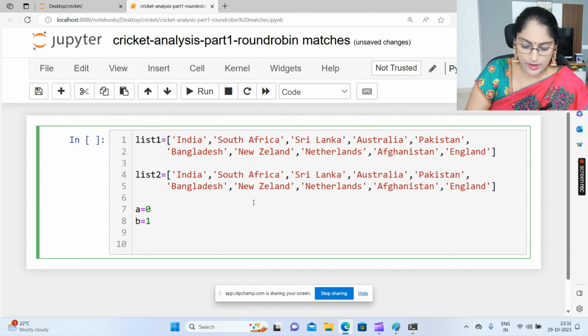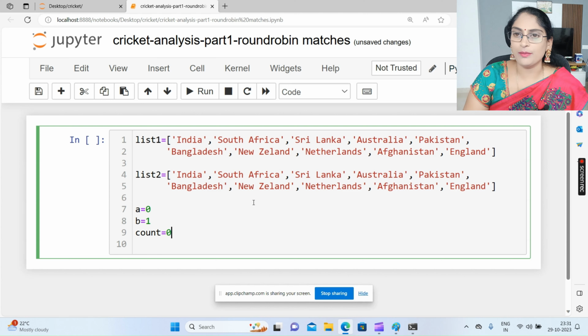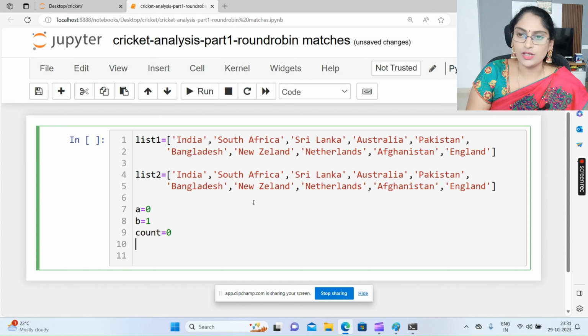So now I'm going to initialize one more variable, count. Count is equal to 0. That means total number of matches. So count is equal to 0.